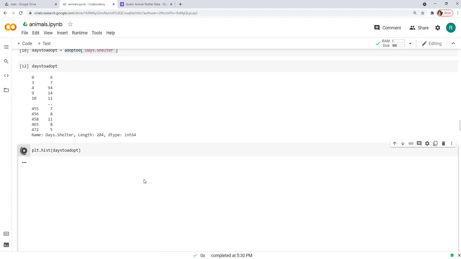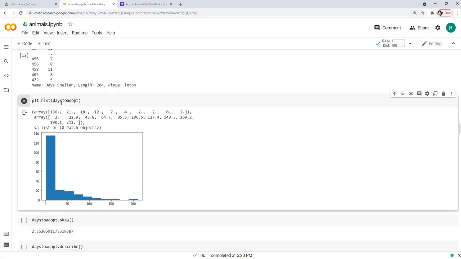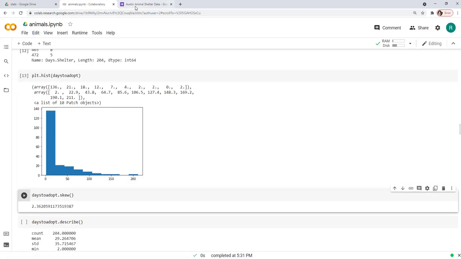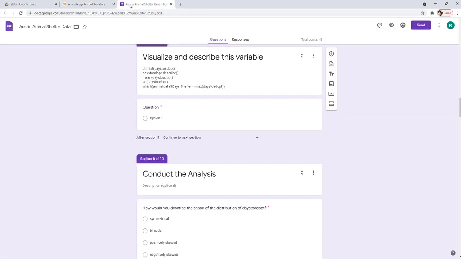So you want to find out for the days to adopt this particular vector. We are just plotting a histogram, whether this is skewed or not. So yes, you can see it's a skewed data. And what kind of a skew value does it have? It has a 2.362 value, which is a high value, highly skewed data.